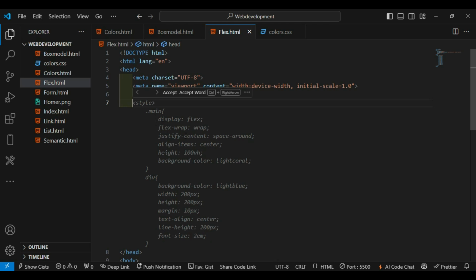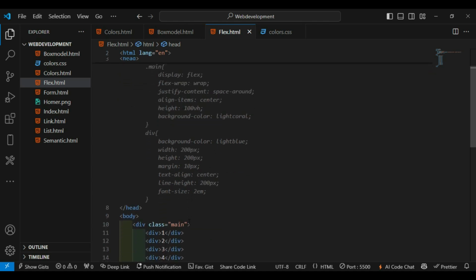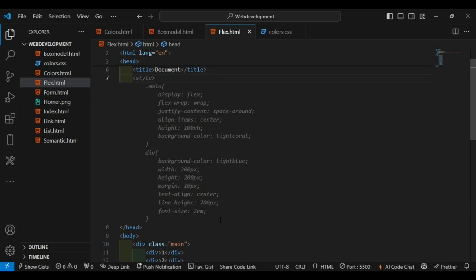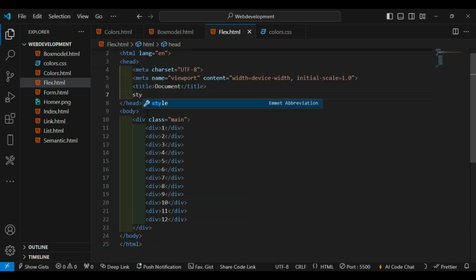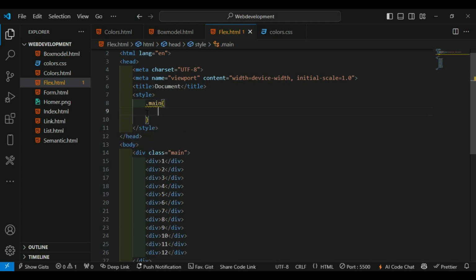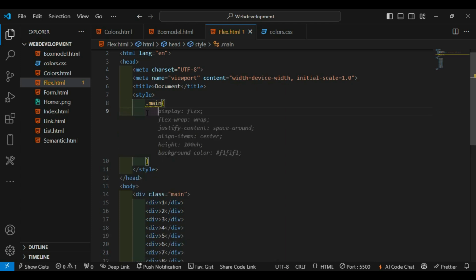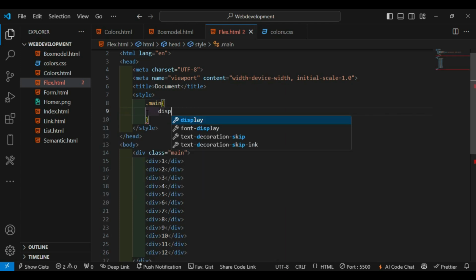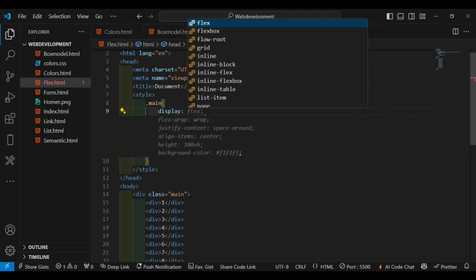My main class, right? This one. The very first thing I do is I say display of flex. Now when I say display of flex, let me do one by one. Style this, dot main. Now the very first thing I say here is what? Display of what? Of flex.